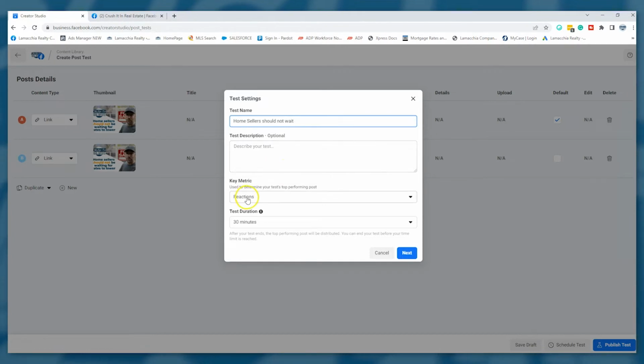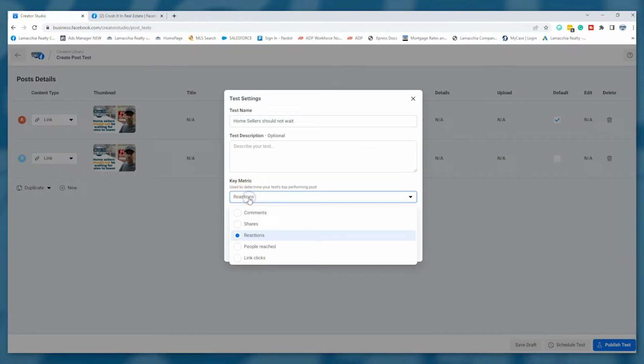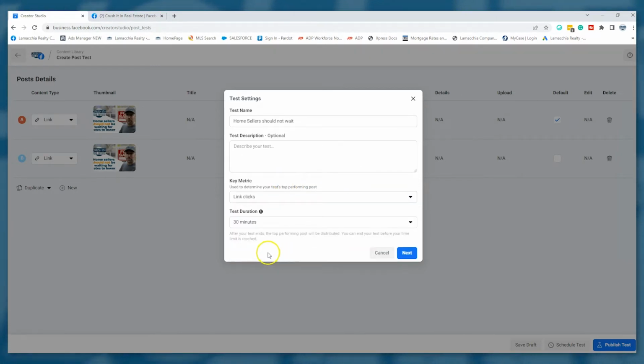Okay, and then I want to base the metric of the winning post on link clicks. So for instance, if this was a video, I would maybe want to do it based on views. If it was a property and I wanted people to share it, then you could click shares and have whichever one gets shared more often be the one that you use. But again, my drive here is to get people to click the link, so I'm going to select link clicks.